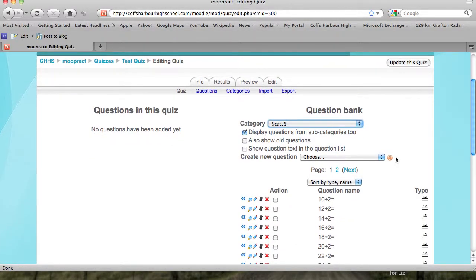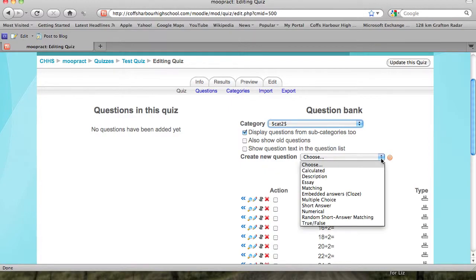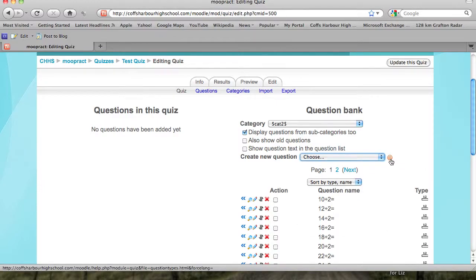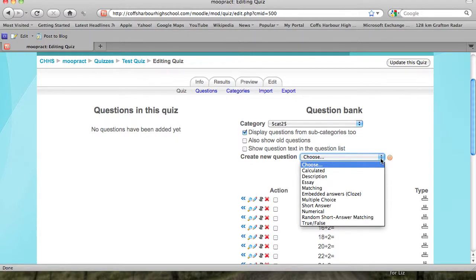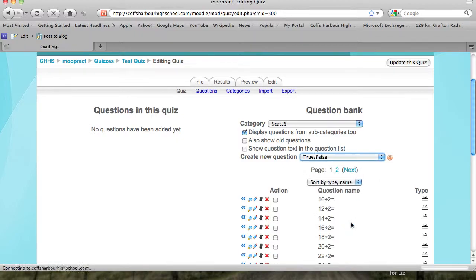But of course we can always create a new question, so that's that link here. And we've got a variety of different options of question types. Now probably the easiest way for you to see how they work is to try using them. Alternatively, you can always click on the little help button over there and it will give you some options about the particular question.